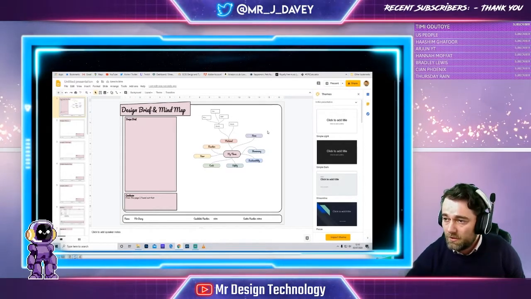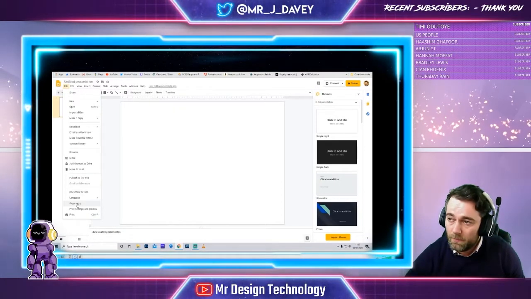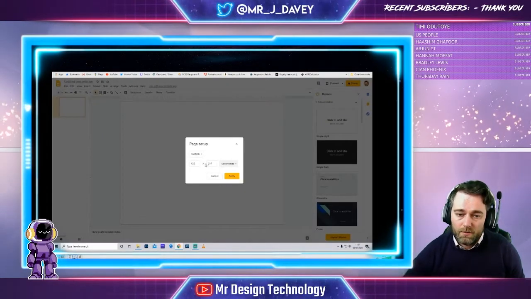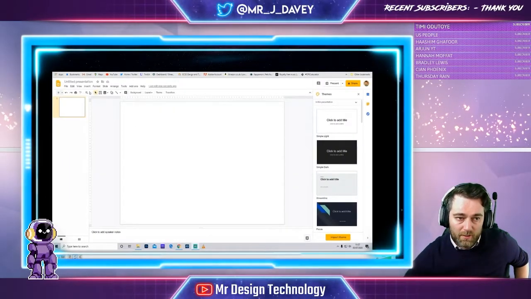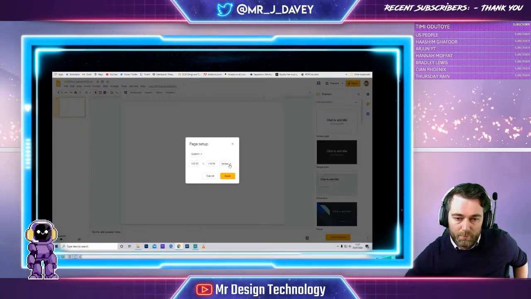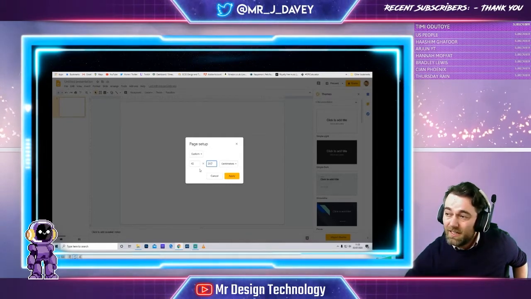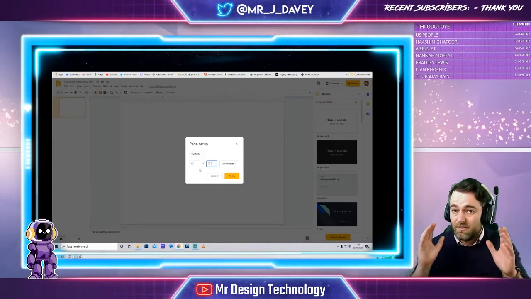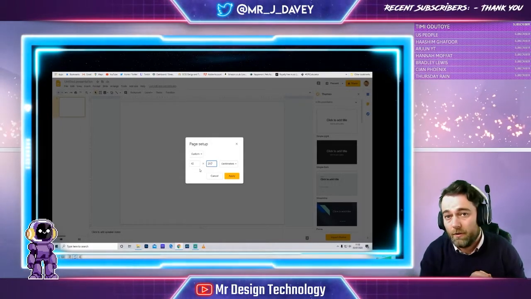Okay, so let's start this up then, and I'll walk you through the process. So here we go. The first thing I'm doing is setting up the page layout. So it goes File, down to Page Setup, and then I go to 42 and I go 29.7. Now that is the standard size of an A3 sheet of paper, so when you come to print your work, it'll print A3.